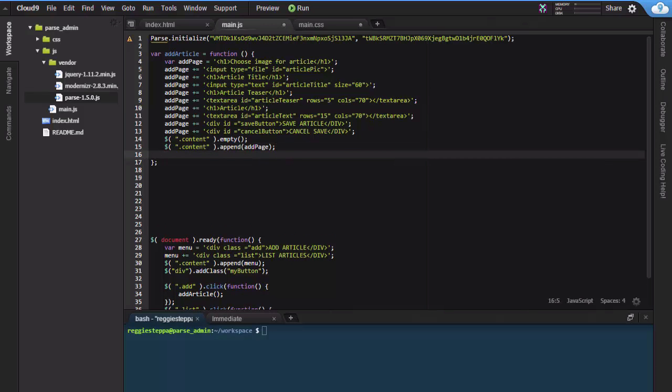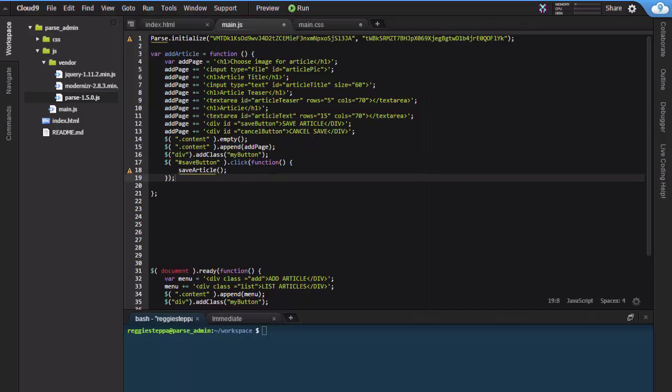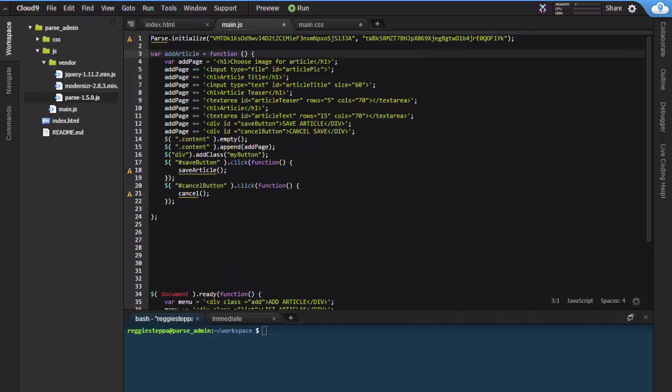Again, we're going to add the myButton class to our divs. And then we're going to add a click handler for our save button that launches the save article function. And then we're going to create a click handler for our cancel button that launches the cancel function. Next, we are going to create the save article function. Since we already initialized parse, we can use it in our functions.